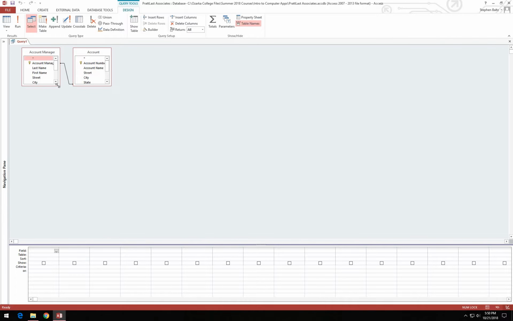Then we're going to expand both of the field list boxes up here in the upper pane, both the Account Manager and Account field list boxes, so that we can see all the fields. You do that just by pointing to the bottom boundary and dragging down so that we can see all the fields.